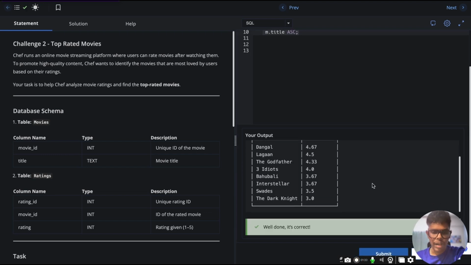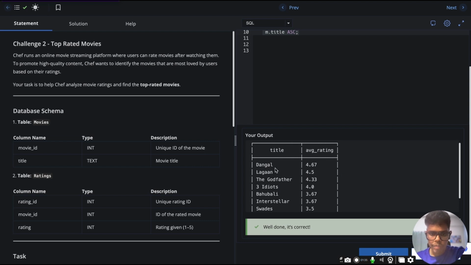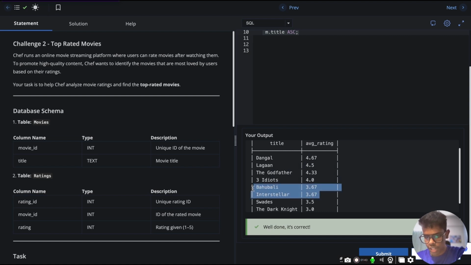So yeah, the test case is passed, and I'll just show you the program output. First is Dangal, which has a 4.67 rating. And you can see here, two movies, Bahubali and Interstellar, have a 3.67 rating, the same rating.